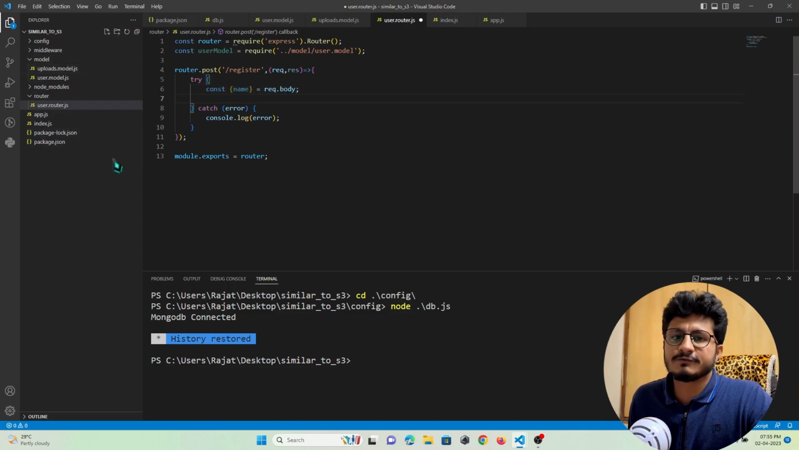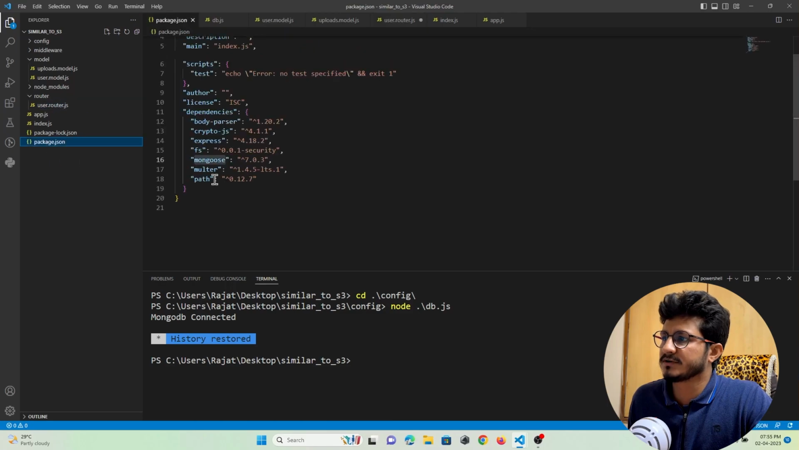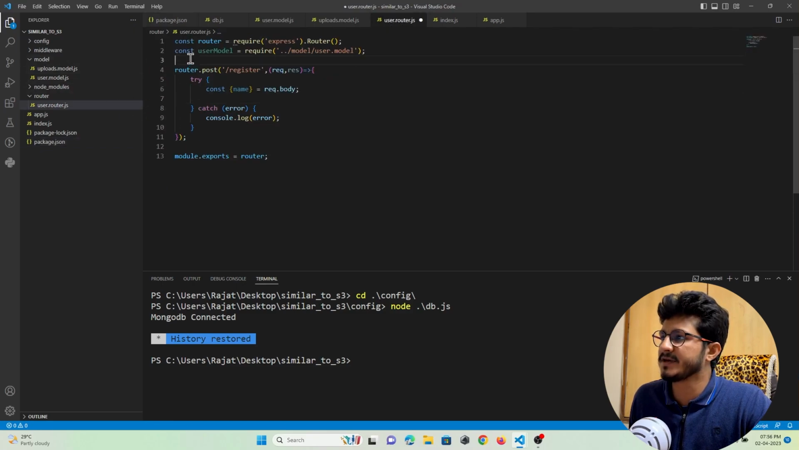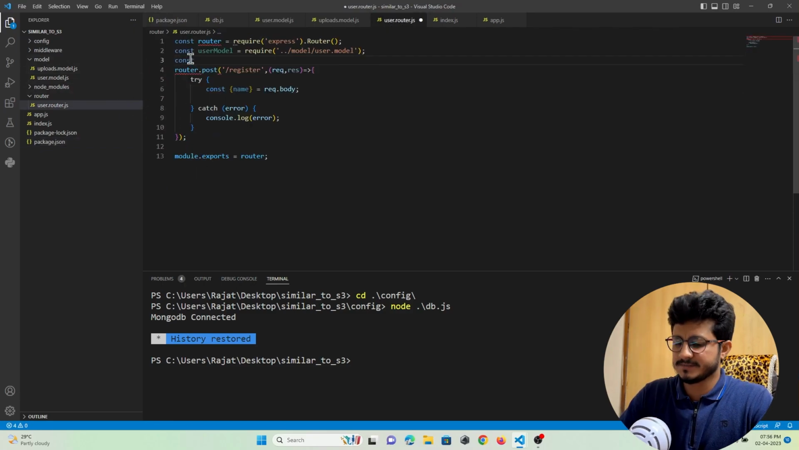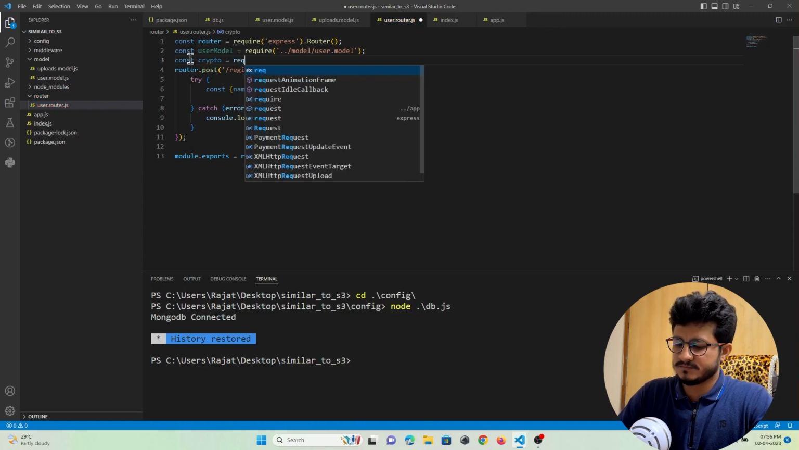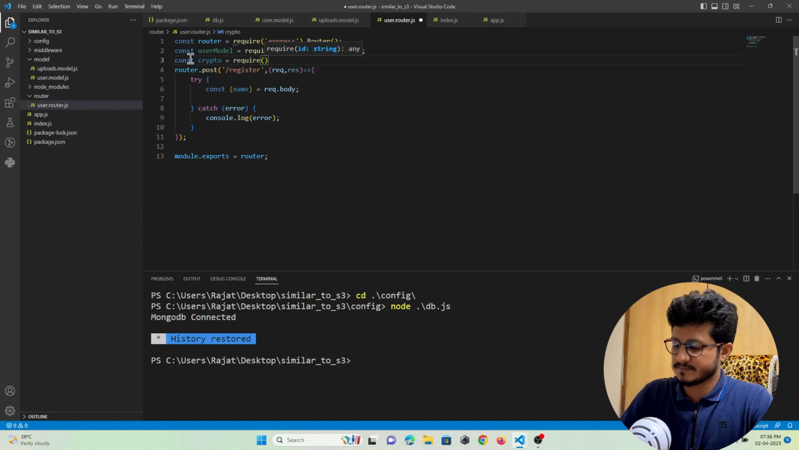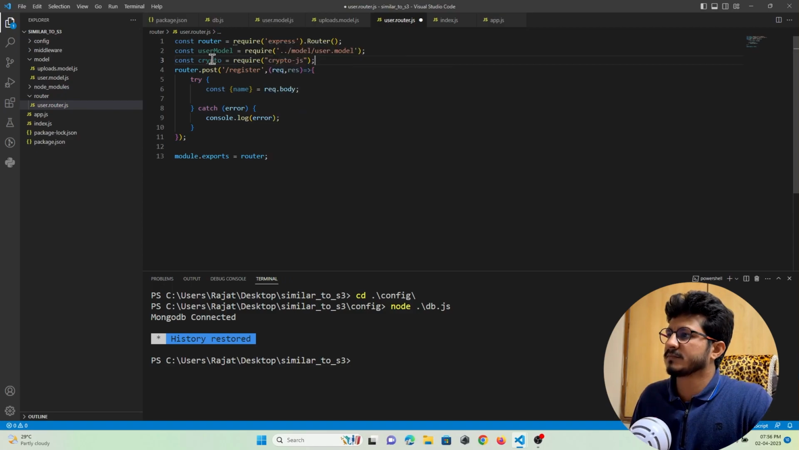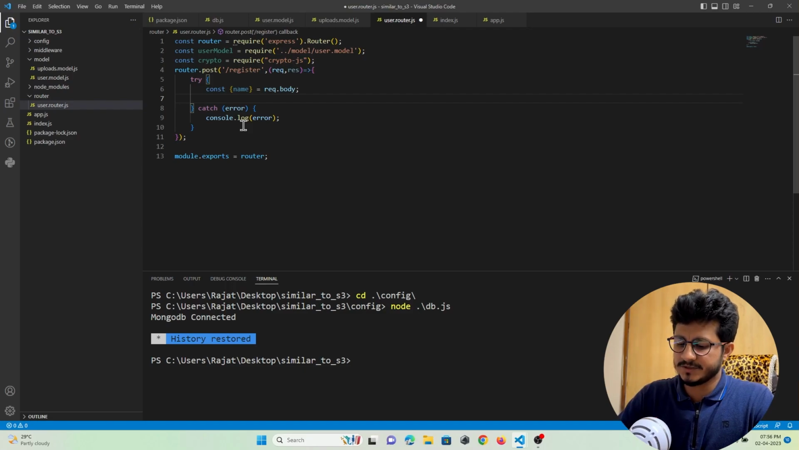For that we will make use of cryptography. You can see this is the package we are going to use to generate an API key. So let's import it. Const crypto require crypto.